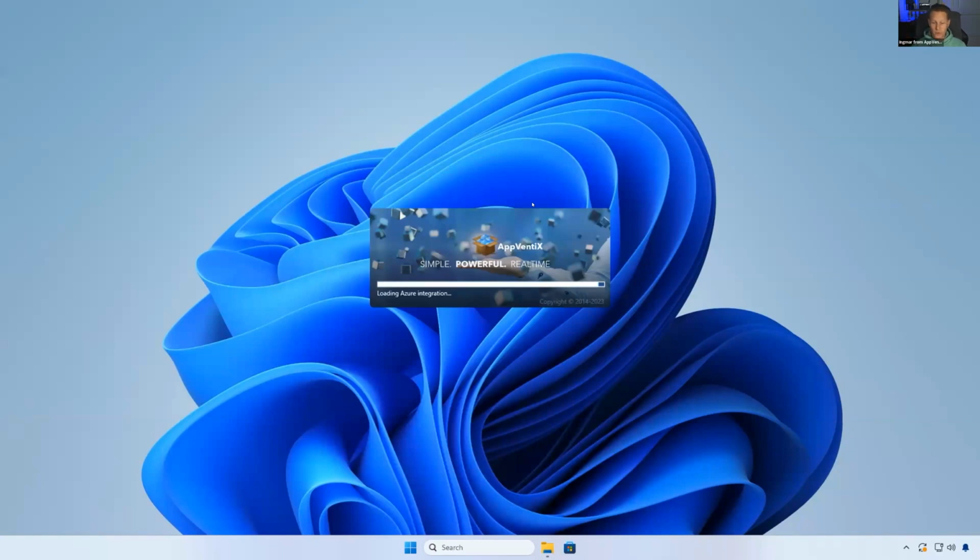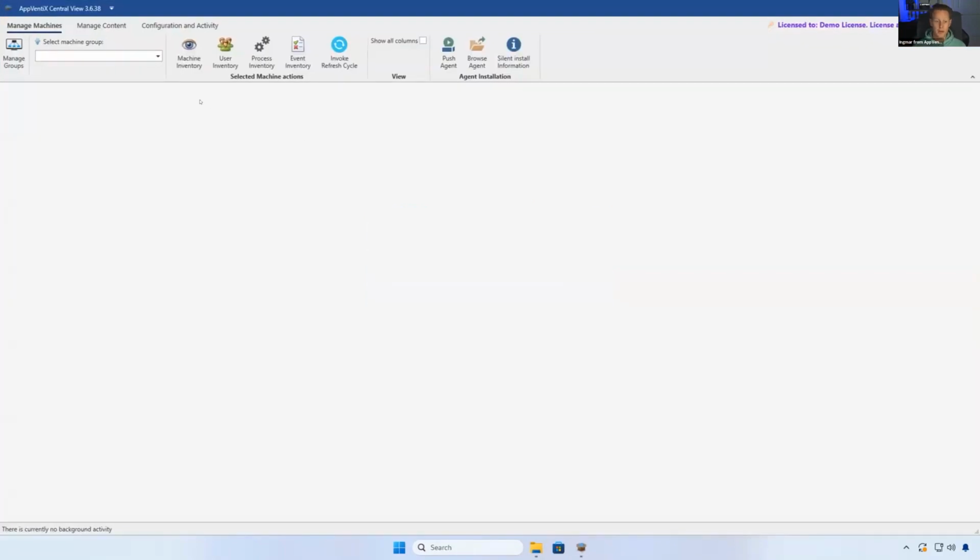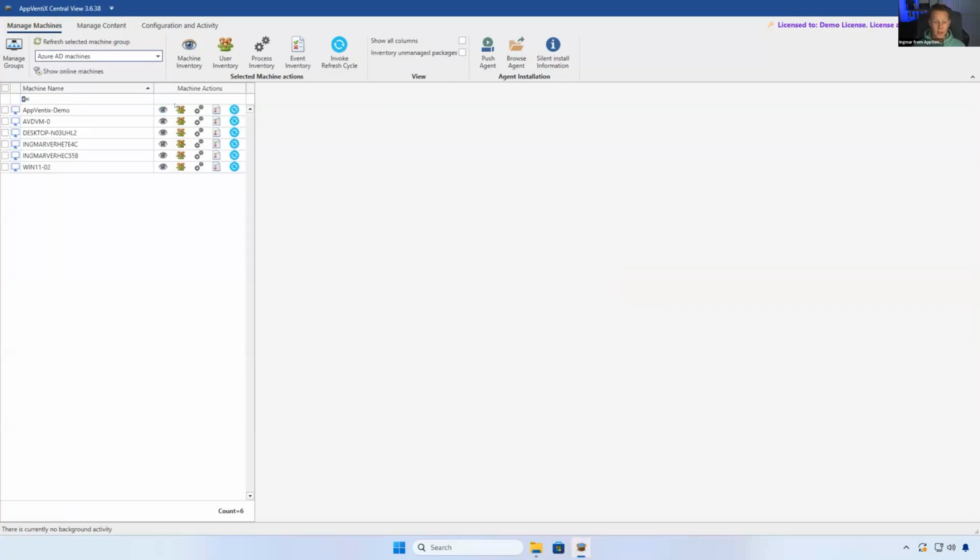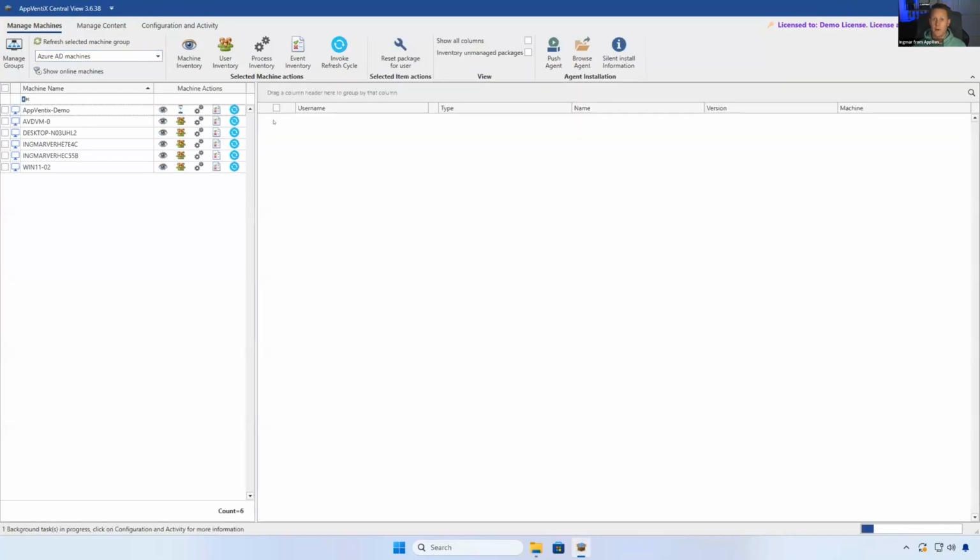What I'm going to do while this is loading, I'm going to the manage machines section. This is where we basically manage all machines, the agents where AppVentiX is running. These are the machines where we want to have our applications deployed. We're going to select a machine group. These are the Azure AD machines. So this is an Azure AD joined machine. And I'm going to run an inventory to see if any application packages are already deployed.